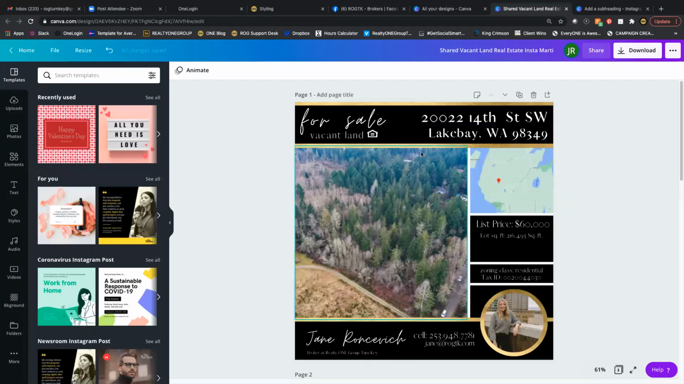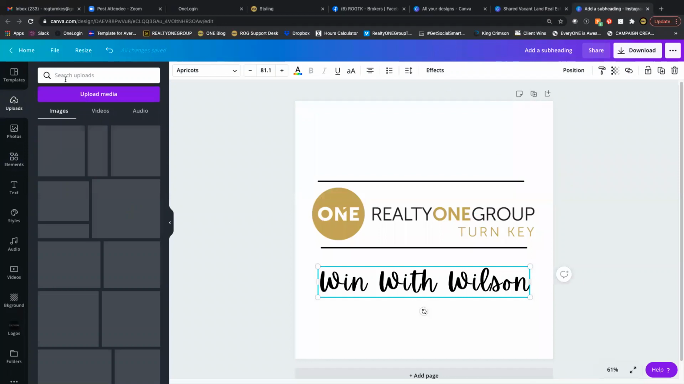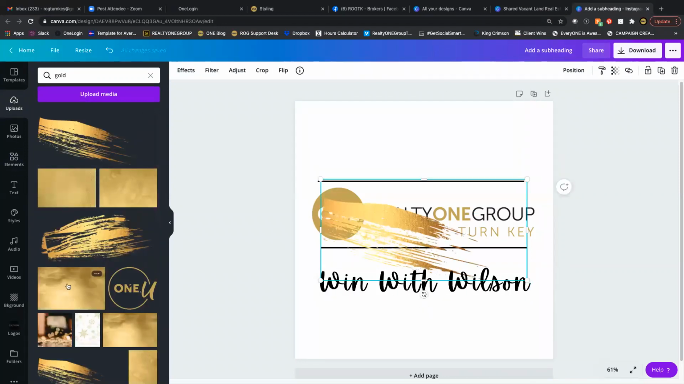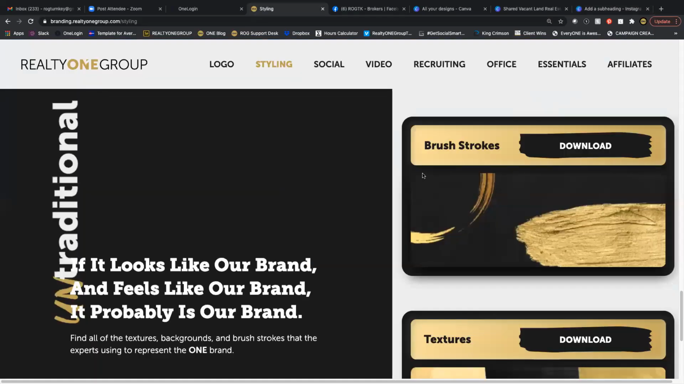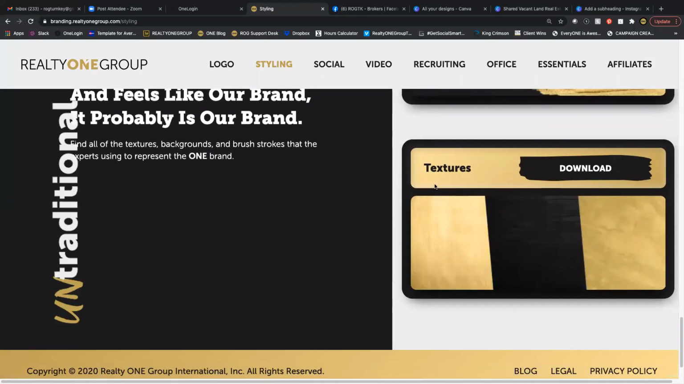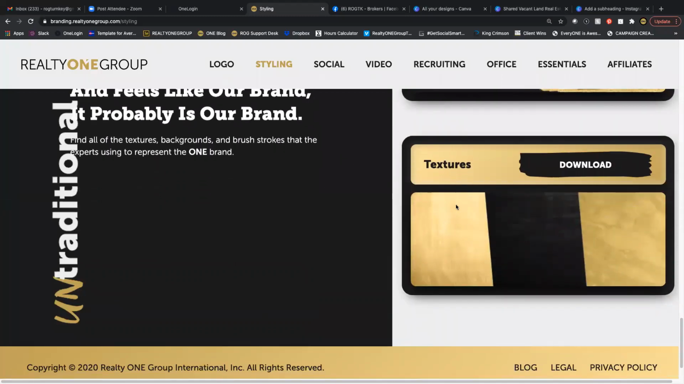So you guys don't have to worry about having all of those design elements that you see, like the brush strokes or the gold colors or what have you. You can download them here from the styling. But if you're having me design something for you, I can just share it with you. That way you don't have to grab these items.